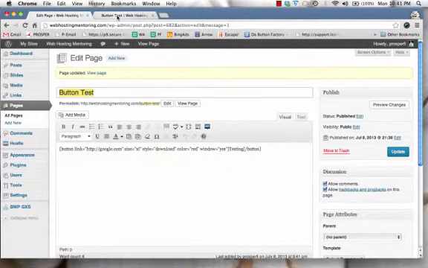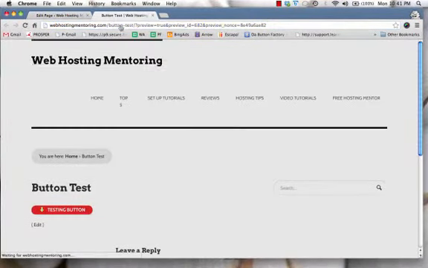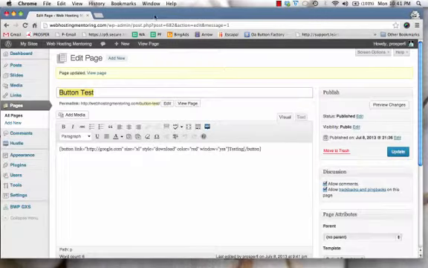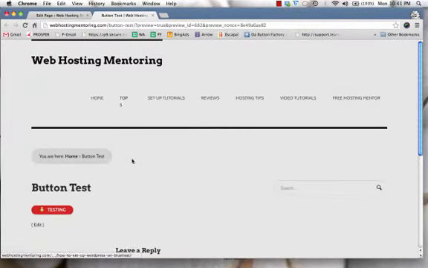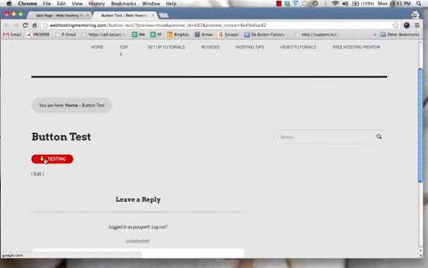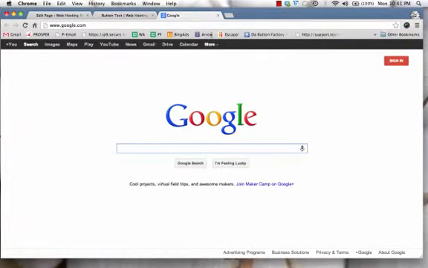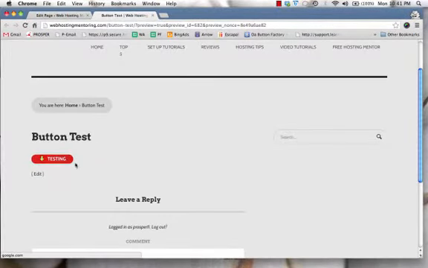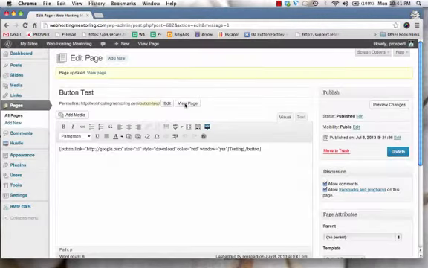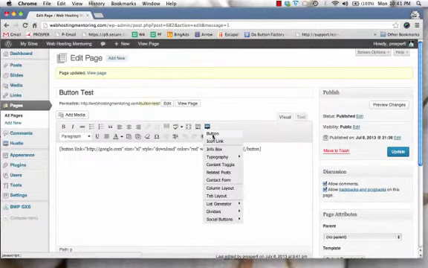Okay, once it updates, we're just going to come over here and refresh the page to see what it looks like. And there it is right there. See that? So if we're to click on preview changes, we'll see more. Okay, there you go. So when I click on testing, it's going to open it up in a new tab. It's going to take us to Google. Alright? So that's the shortcode function for creating a button.